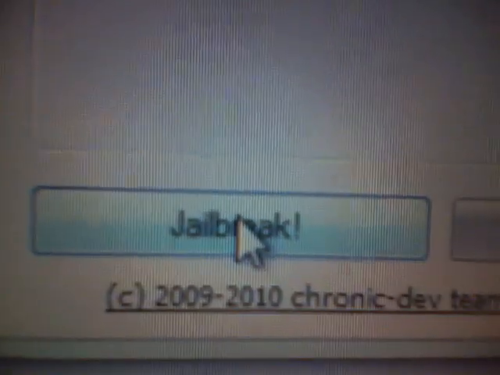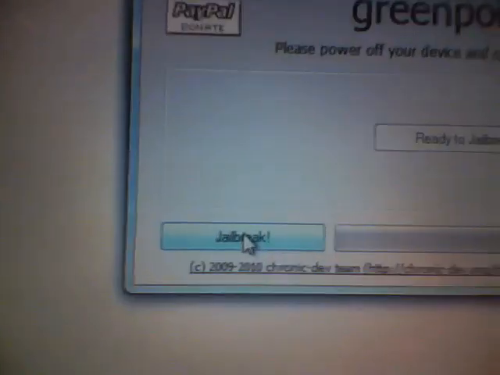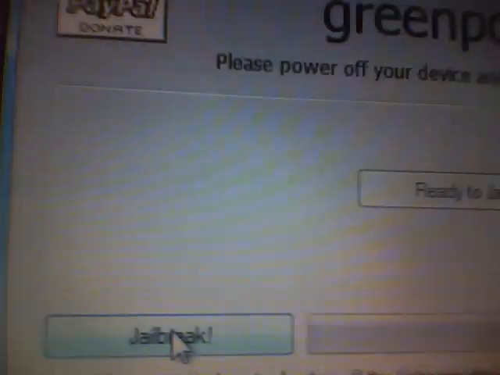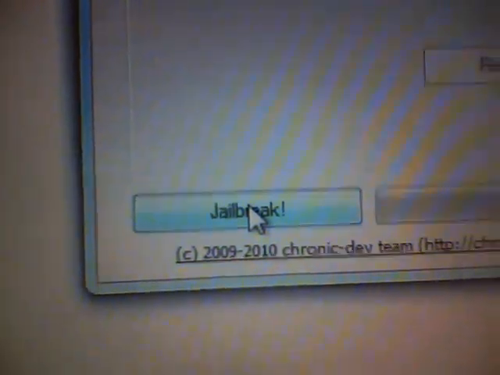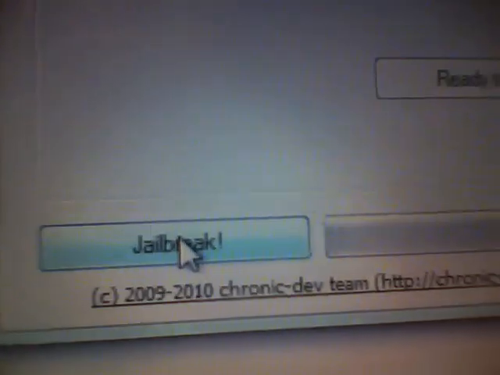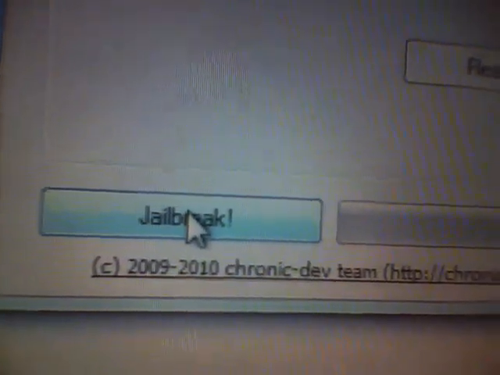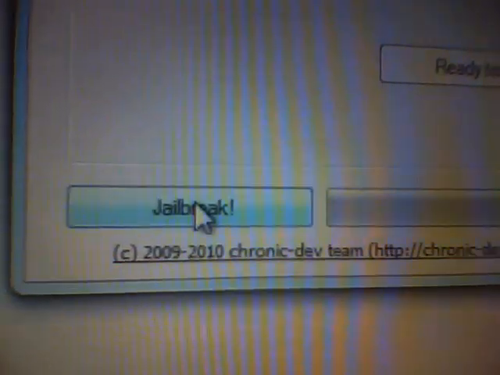click jailbreak. Now, after this, you are at your own risk. If this jailbreak does not work and you lose all of your stuff, do not come crying to me. Complain to the Chronic Dev Team. If they have done something that has completely screwed up your iPod or your iPhone or your iPad, do not complain to me. I'm not here to listen to your complaints. I'm here to listen to the positive stuff.